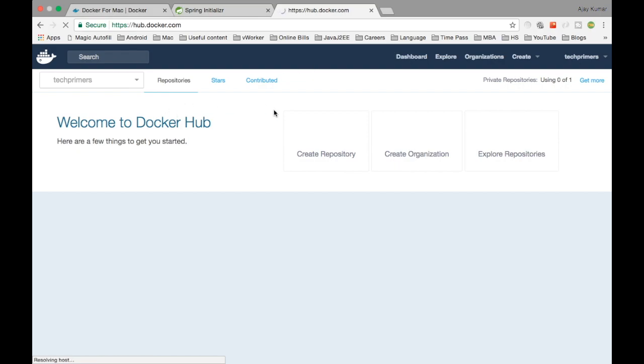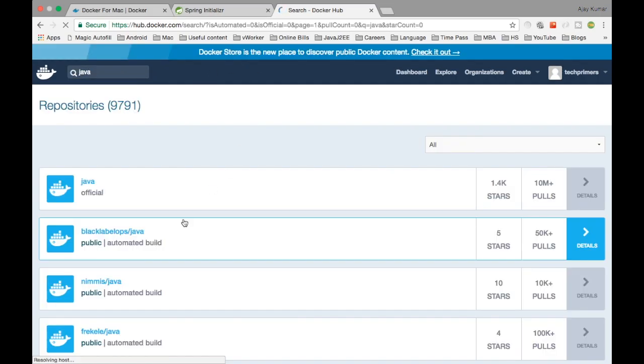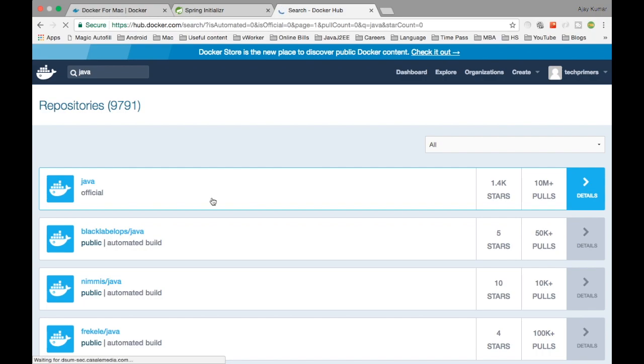Okay, so if you notice here, this is the Docker website. Here you have lots of repositories. Let's say I search Java, so I'll have lots of images. These are nothing but repositories of images with which you can run your application. Basically, Docker runs on images, right? So you can use any image along with your application.